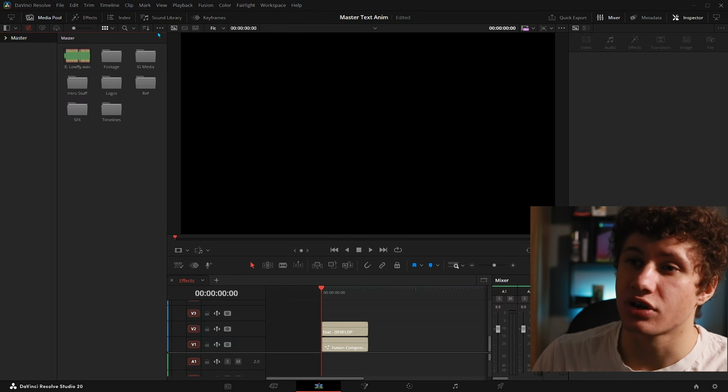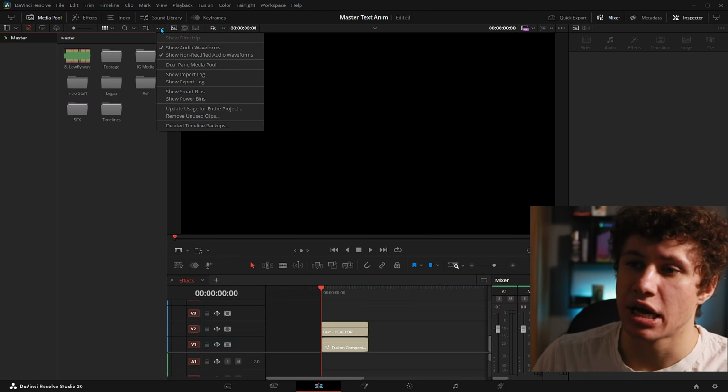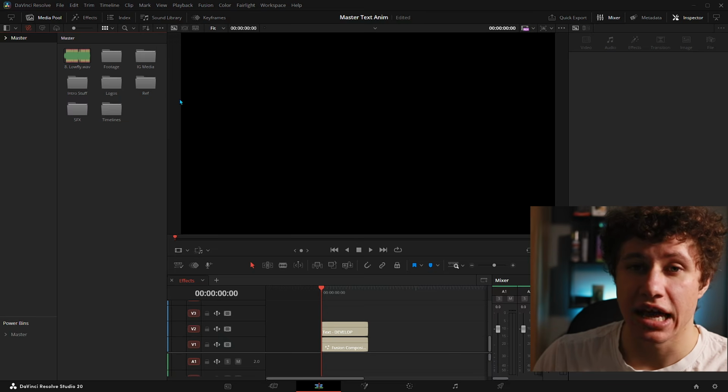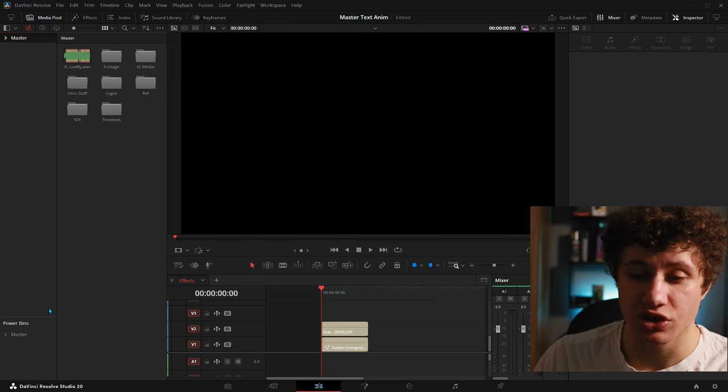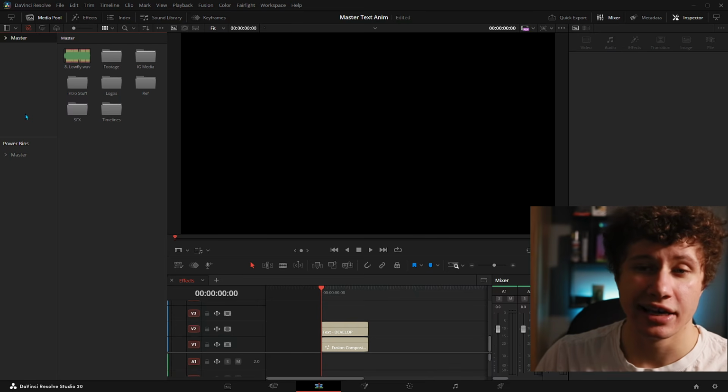So let's move our cursor up to the top right of our media pool and click on this 3-dot menu. Then we're going to go down and we're going to click on the option here called Show Power Bins. Now, if we go down to the bottom left of our screen, you'll notice we've gained access to an entirely new area in our media pool.